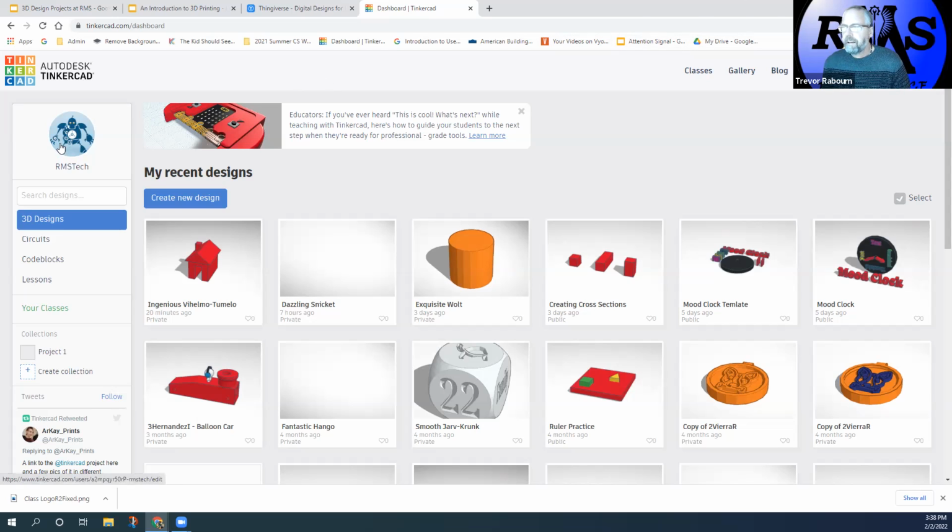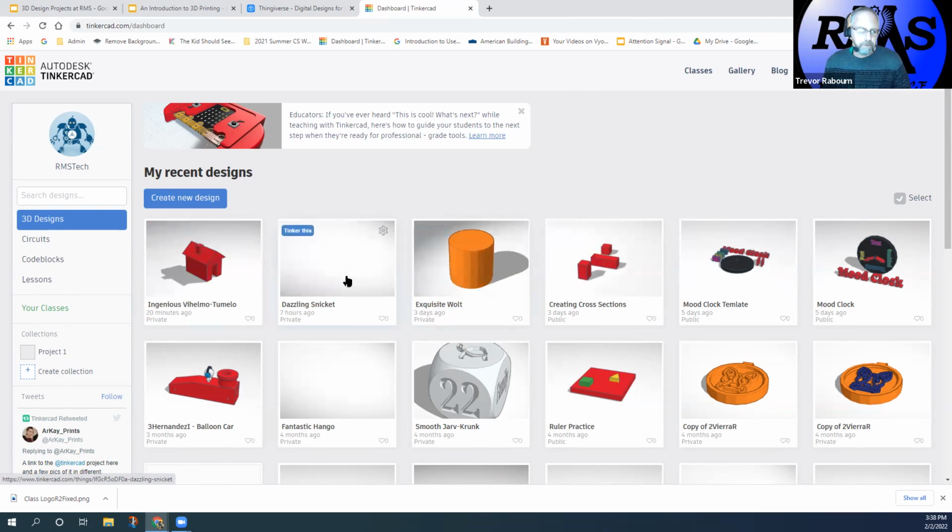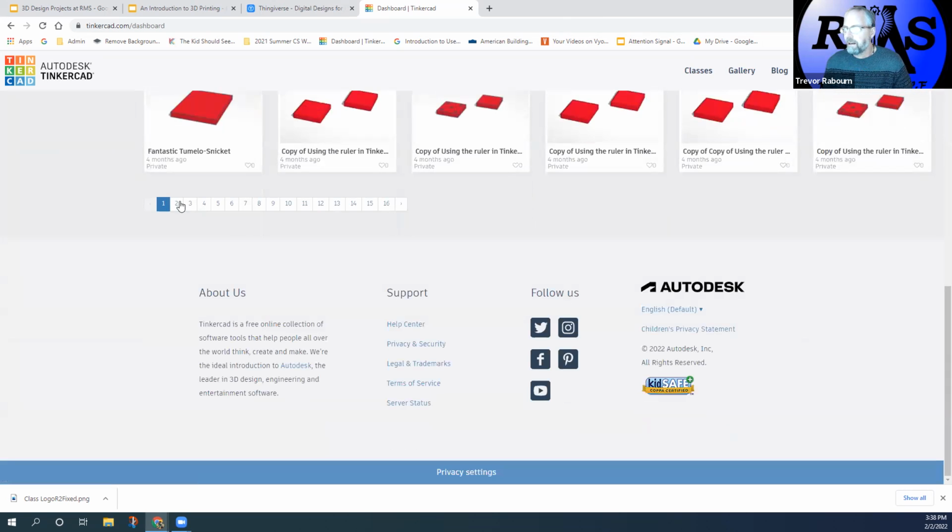Over here on the left-hand side, you have an ability to search through your own designs. They give them these weird names. If you don't name them, you're going to end up with dazzling snickets and exquisite wolts and stuff like that. That's just their pre-given names for these things, but you can search through designs. If you name them, you can find something that you've worked on. As you work, you will potentially get pages and pages of designs.